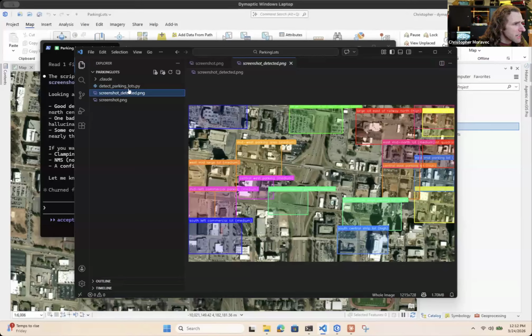If I look at this, there's definitely a parking lot down here. This is not a parking lot, right? This little clover leaf on the highway, not a parking lot. There's some over here. It kind of grouped a bunch together. But generally speaking, yes, it was able to help us identify parking lots. We're going to need to tune this a little bit though.